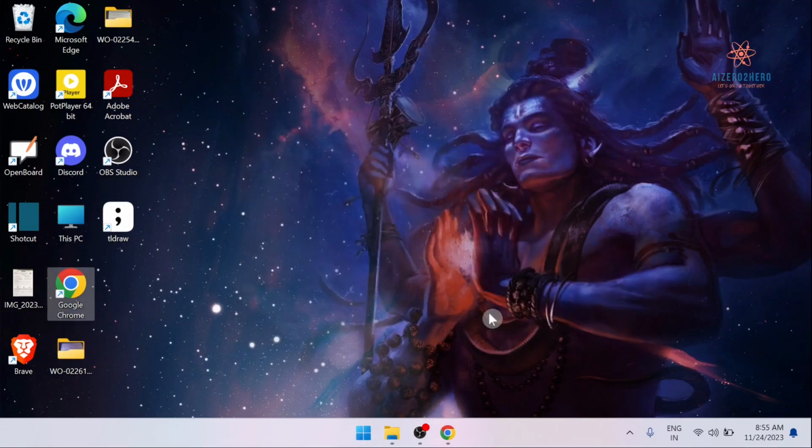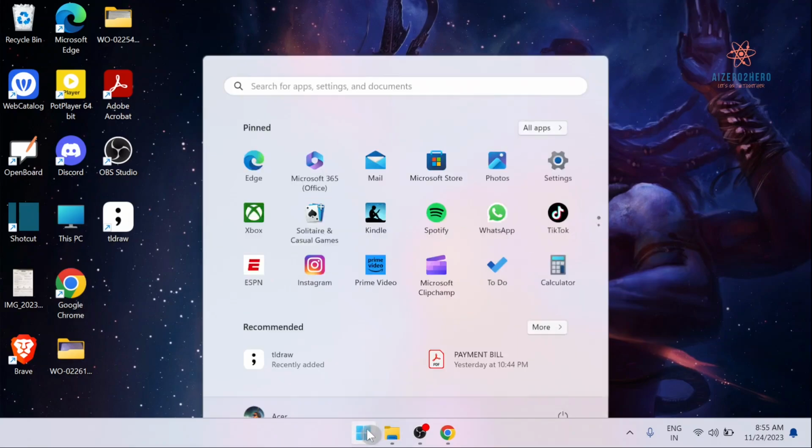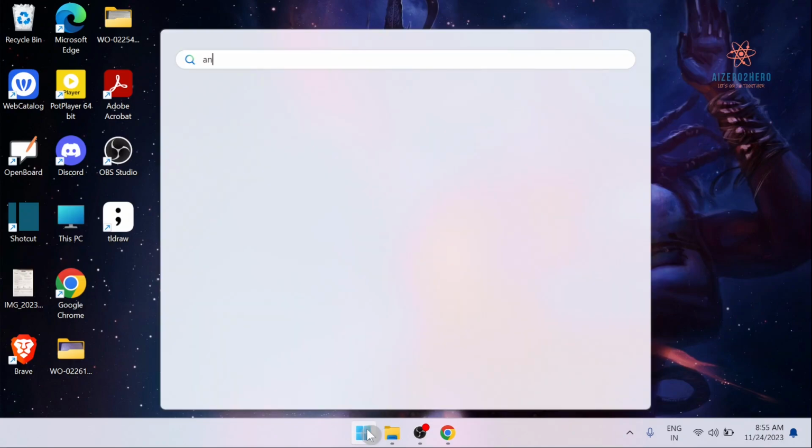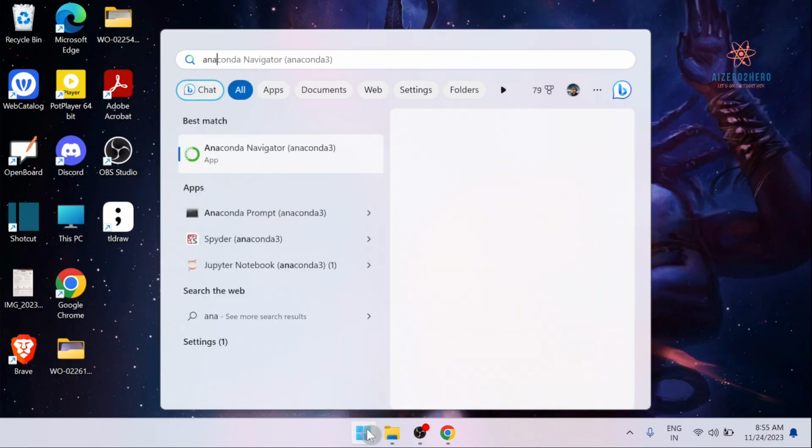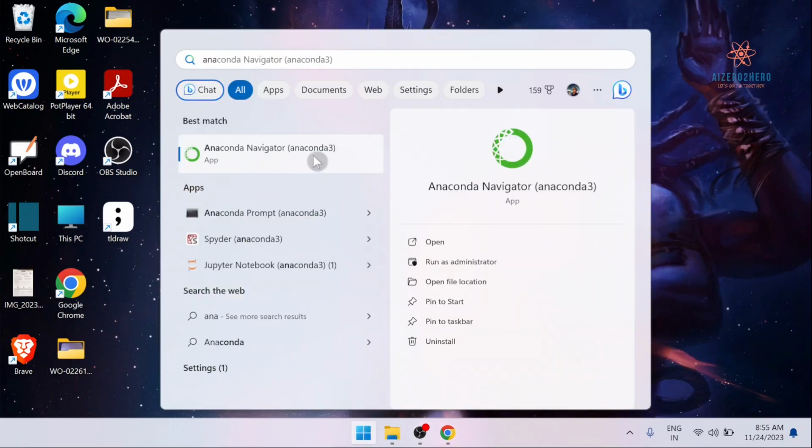Now that you have installed Anaconda, let me show you how to use it. Just type Anaconda, and here you can see Anaconda Navigator. You can click on it, open it, and then go to Jupyter notebook. But I would like to go through the command line because it is lightweight. Anaconda Navigator takes too much time to open, so I will go with this.